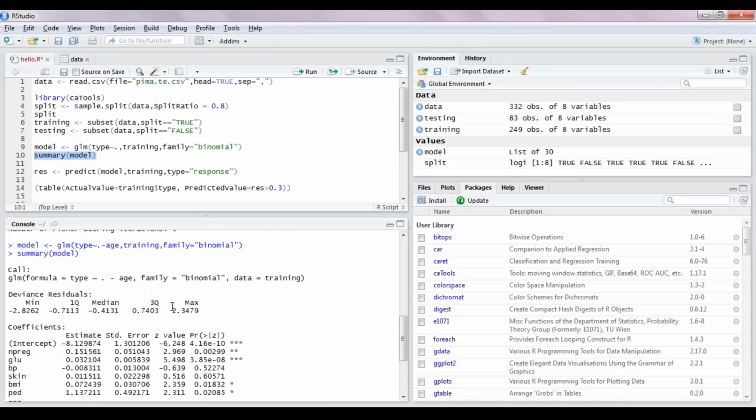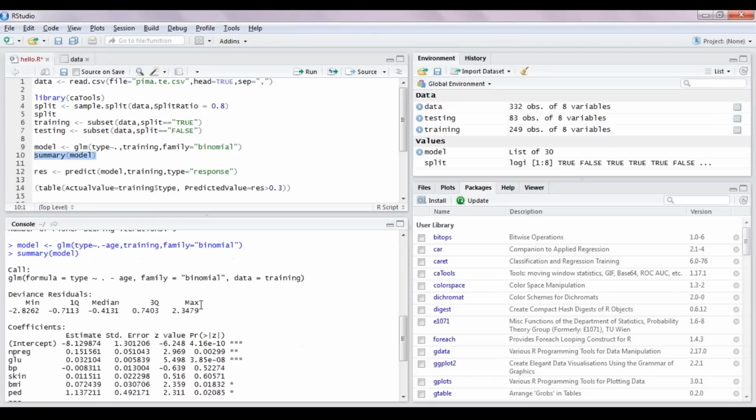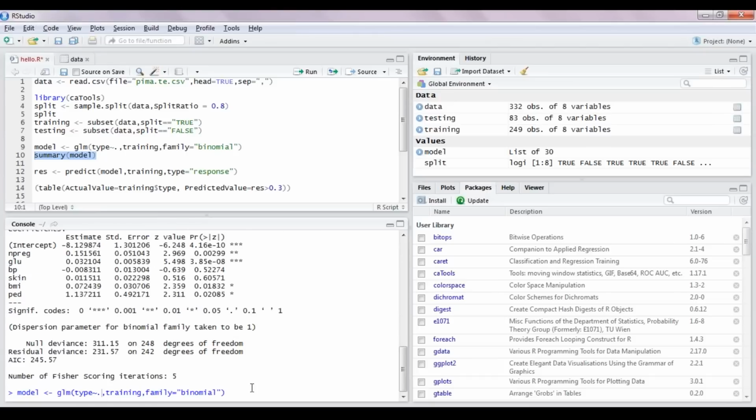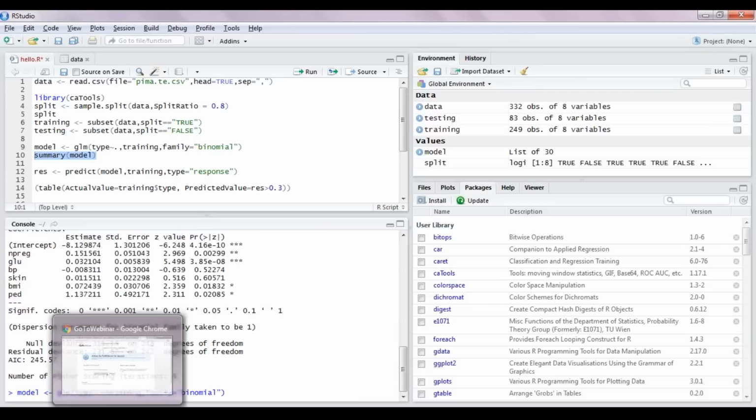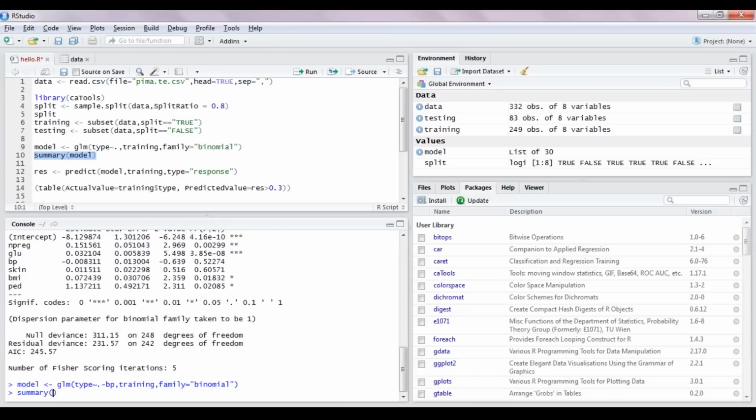The next not significant variable is BP. So let's take BP from here. BP is again not significant. Let's try and remove BP. If we remove BP, let's see what changes we get. Let's now get the summary of the model.